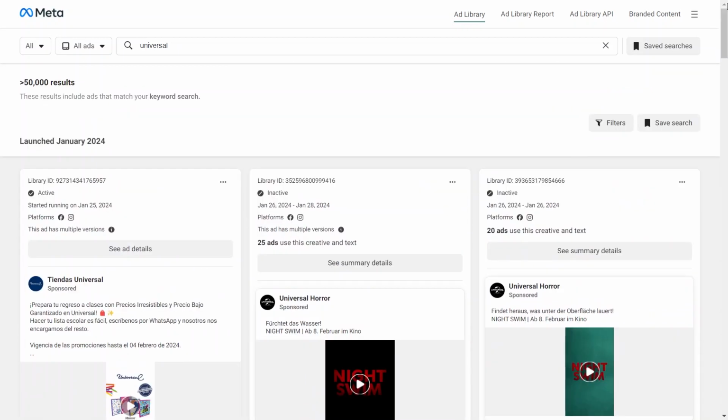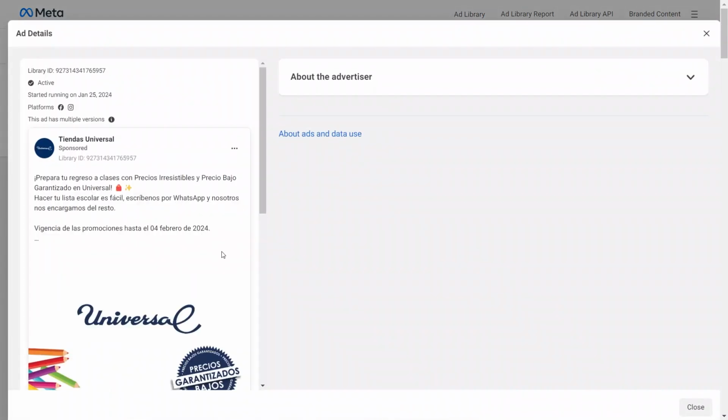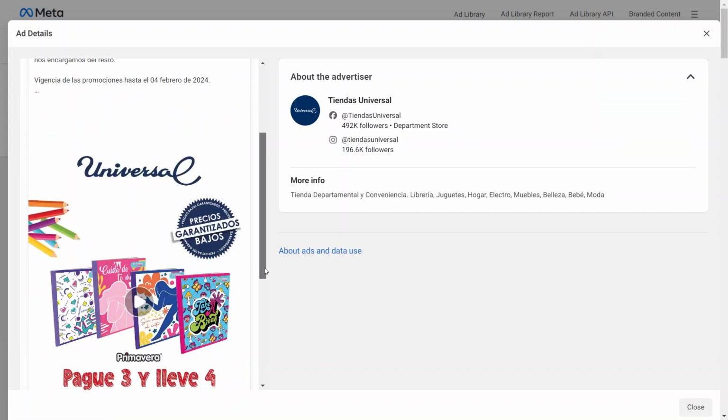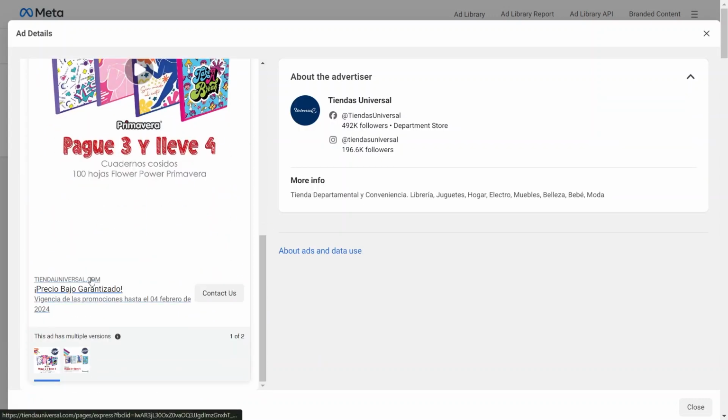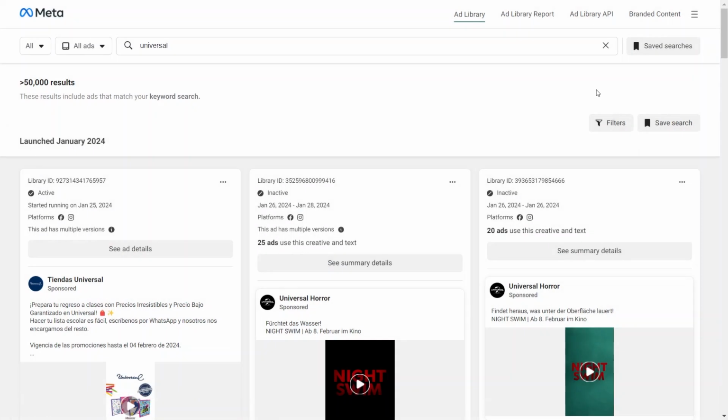Click on See Ad Details to get more information about the ad, such as the name of the person or entity behind it. You will also get to see the images and videos. You might find multiple versions of the same ad, so explore them to understand your competition's advertising strategies better. This method allows you to analyze and track your competitors' ads to make good decisions about your advertising approach.